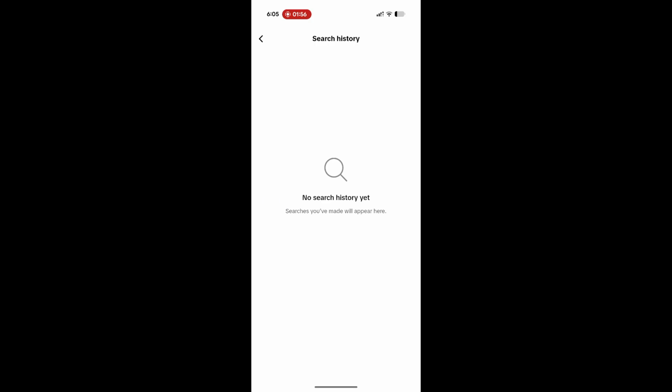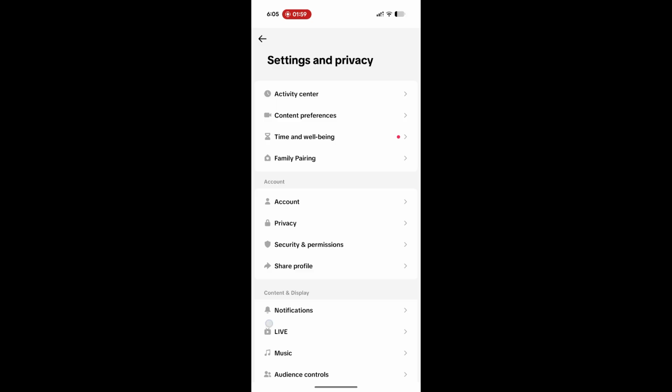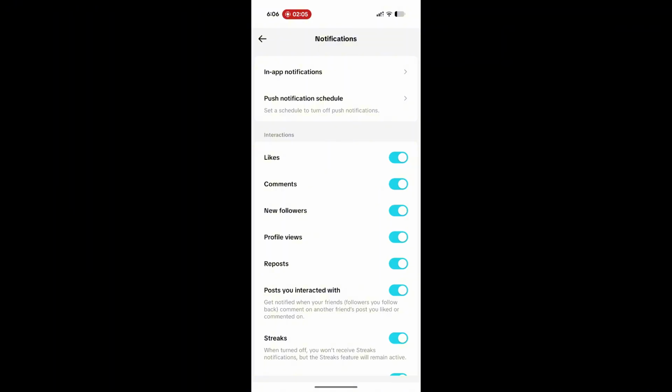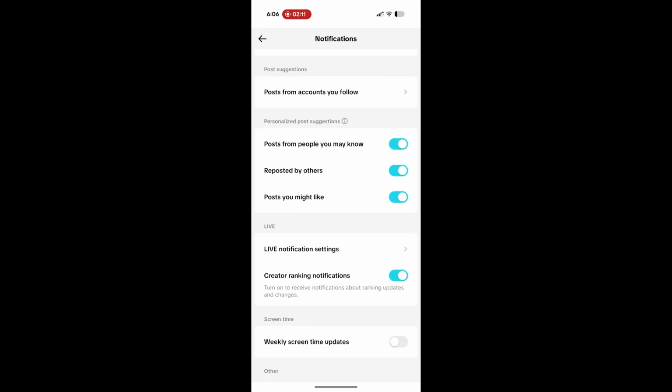Another thing you can also do is go back to your settings and privacy, and under the content and display section, select notifications. Then under notifications, scroll down until you see an option that says personalized post suggestions. So these are all currently turned on. So turn all of them off so that TikTok does not suggest videos you don't want.